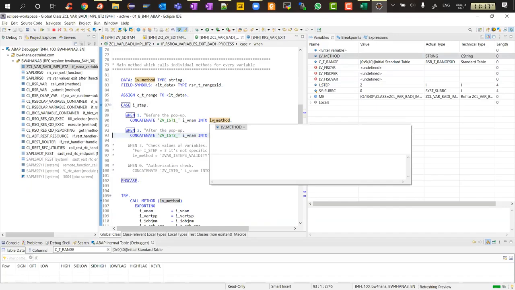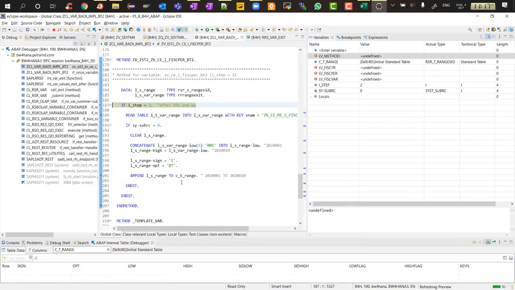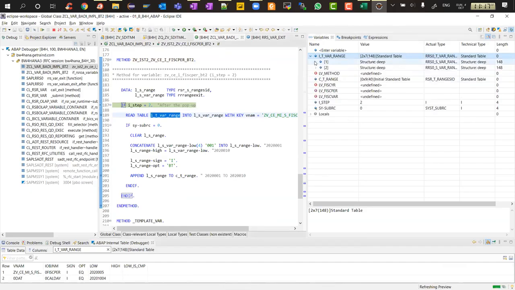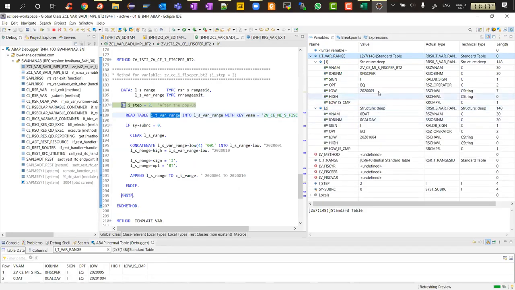See what will happen. So LV method is populated with I step 2 method name. And now it will call method, LV method. So it should jump to my I step 2. So it went inside the I step 2. Now I will see what is my IT var range. IT var range is the incoming data. So it has 2020-005. So that means the modified value which I took, now it is taking that.